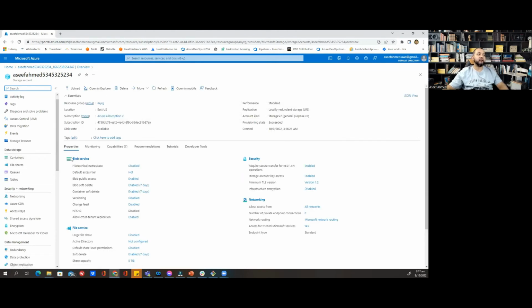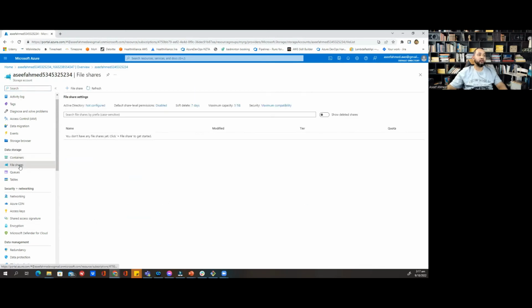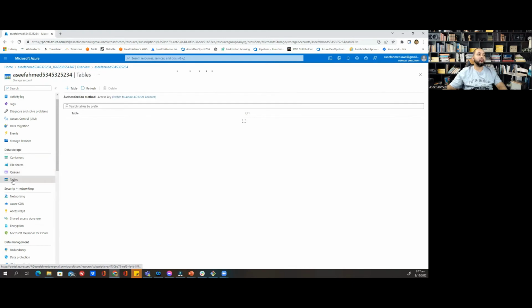And as you can see, for each storage account, there are 4 offerings. We can use storage accounts for blob storage. We can use storage accounts for file shares. We can use storage accounts for queues, and we can use storage accounts for tables, which can be used for a key value store. So basically, there are 4 uses for storage accounts. All right, so that's how we can create a storage account.